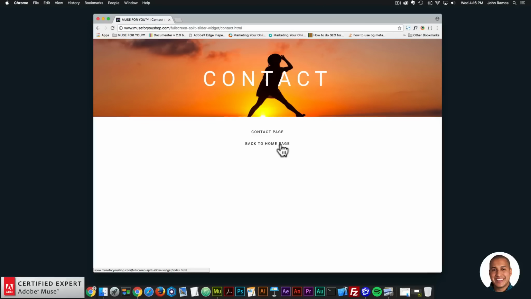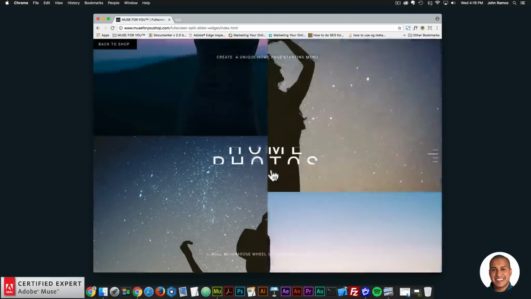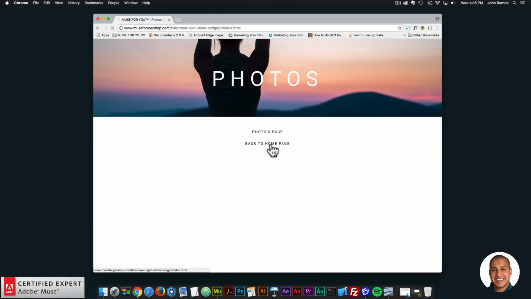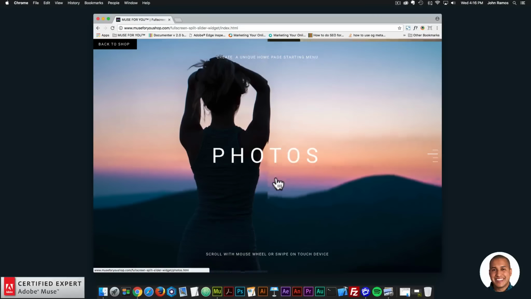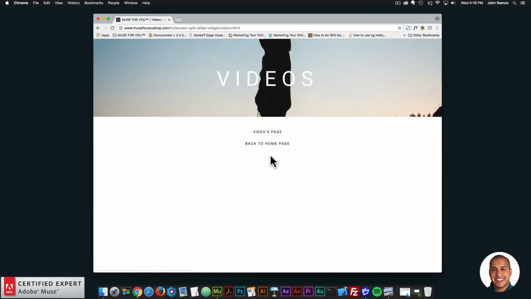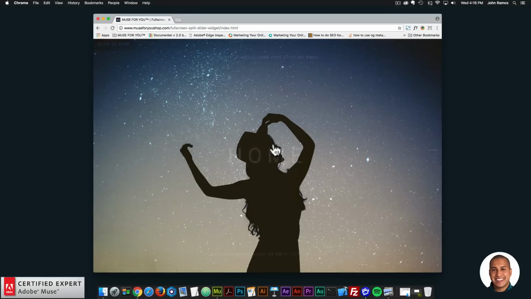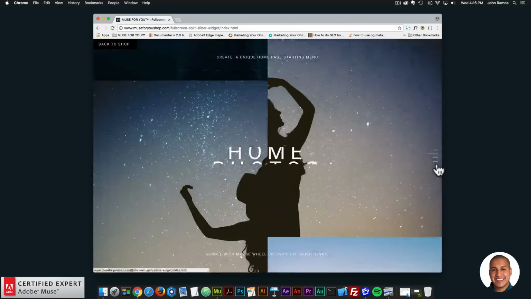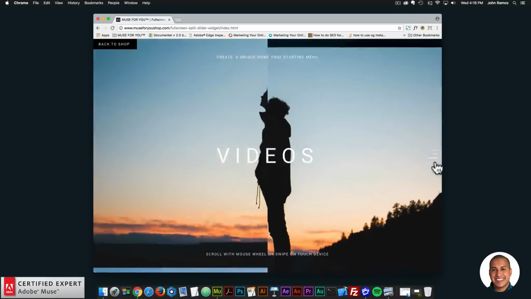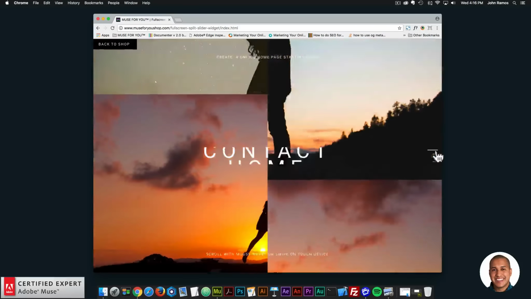So when you click on any of these images, it takes you to that particular page. So I'll go to photos. We can see it goes to the photos page, and I can go to videos, and it'll take us to the videos page. So it can make for a really unique homepage starting menu. And over here to the right, you can also change the slides with this navigation on the right.